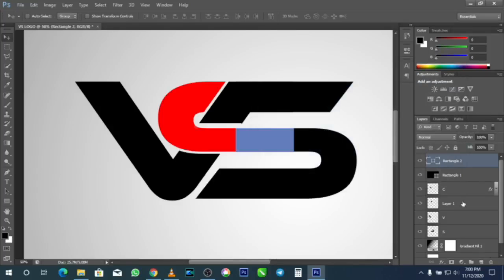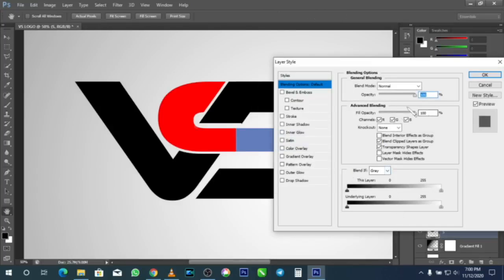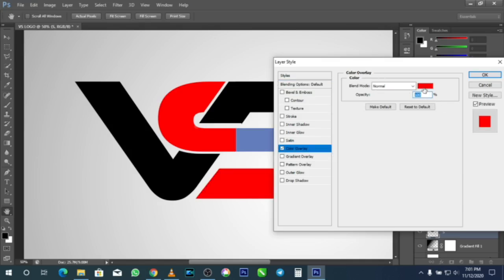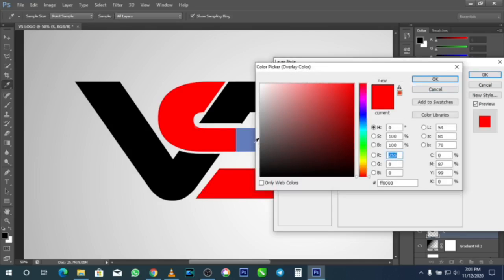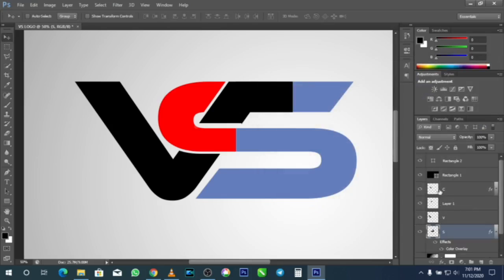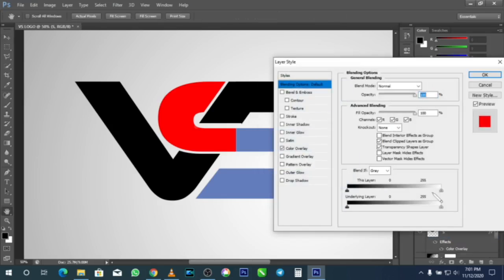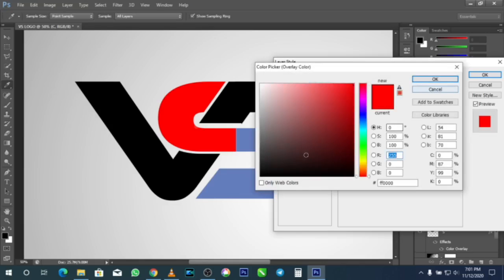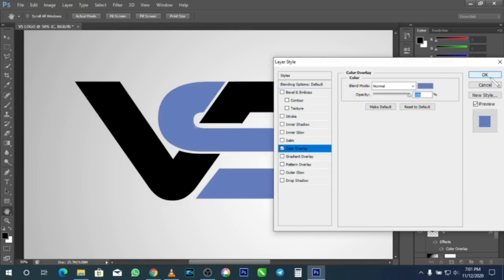You scroll to the S layer, you double click. You click on your color overlay. Click on the color and select the same background color. Just click on it and it's selected. Okay. Go to your C, double click on C. Go to your color overlay, select the color red and pick the background color right here, and it's cool. So press OK.